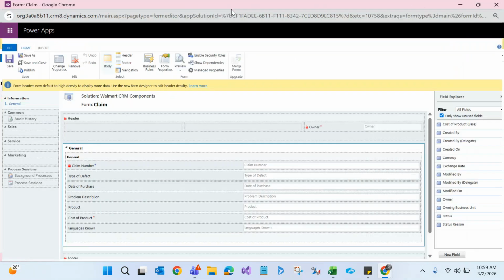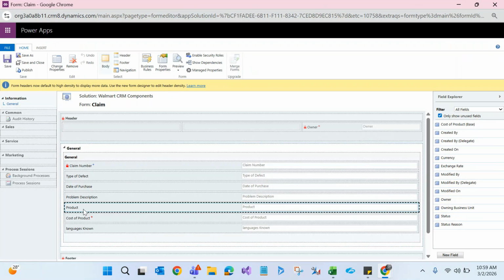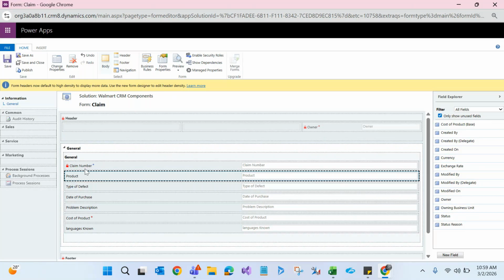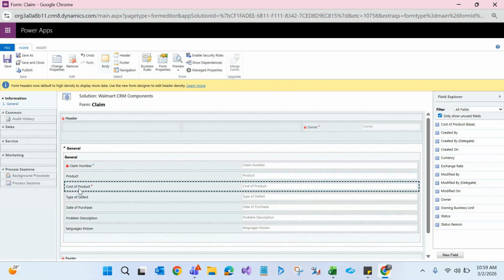Let's say I do not want to show the fields like this. I want to show the cost of product or product information on the top. So I can drag it and drop it under claim number, where you have product. I also wanted to move this cost of the product like this. So I aligned the fields. I reorganized the fields.